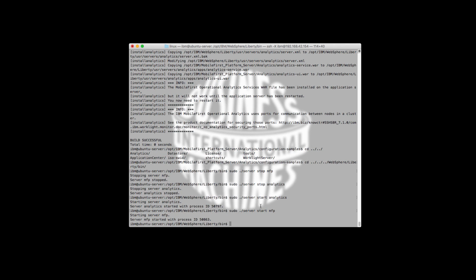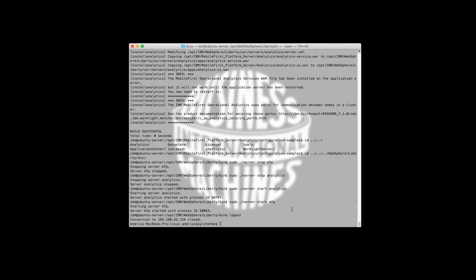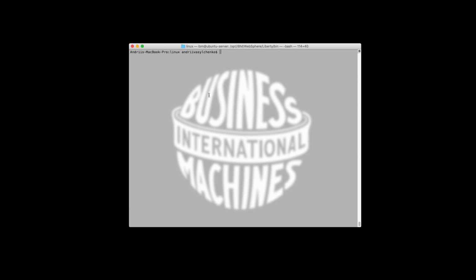So basically now in this step we can exit from our SSH connection, and I will clear the screen. Basically that's it. On this step we completed our lab number 5.4, and only the final step in our installation process is left: to configure the runtime. We will do it in the next lab.